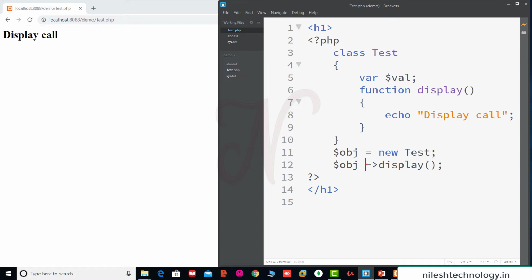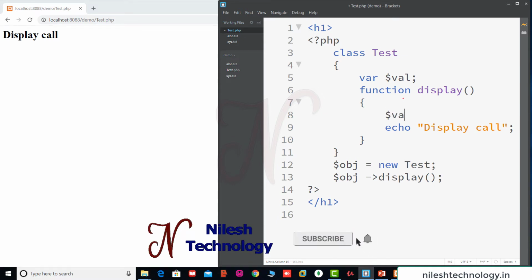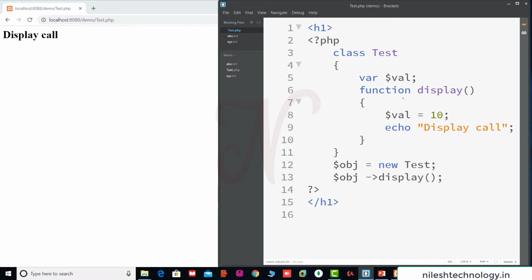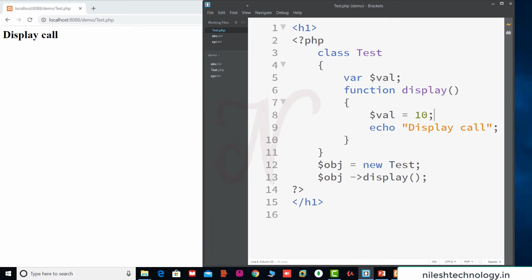Like the pointer in C++, here we use this arrow to access the class property. If you try to use a value in this display function and save this code, there is no error. But if you print this variable, display call or here value equal to $val, then see the answer: value equal to 10. Here we print the value by using this variable.